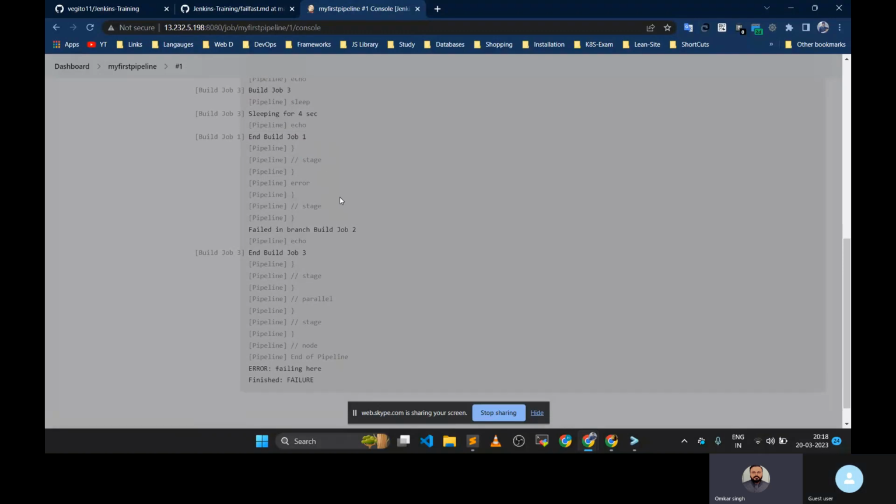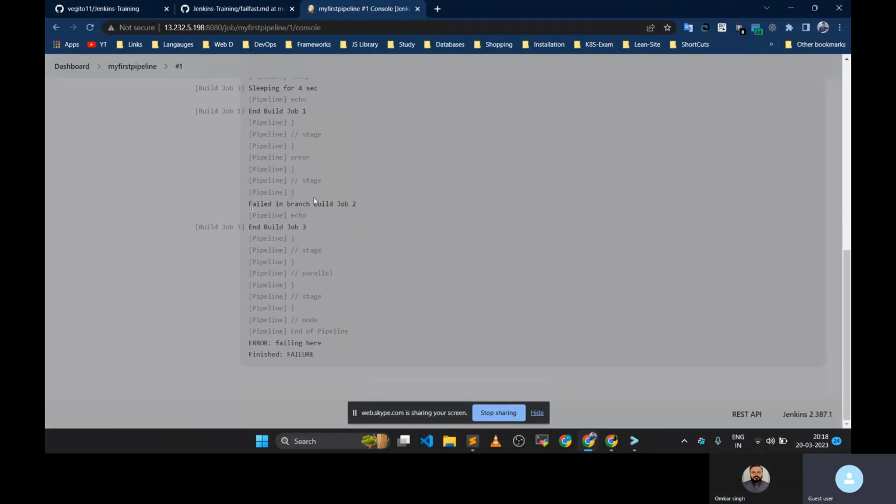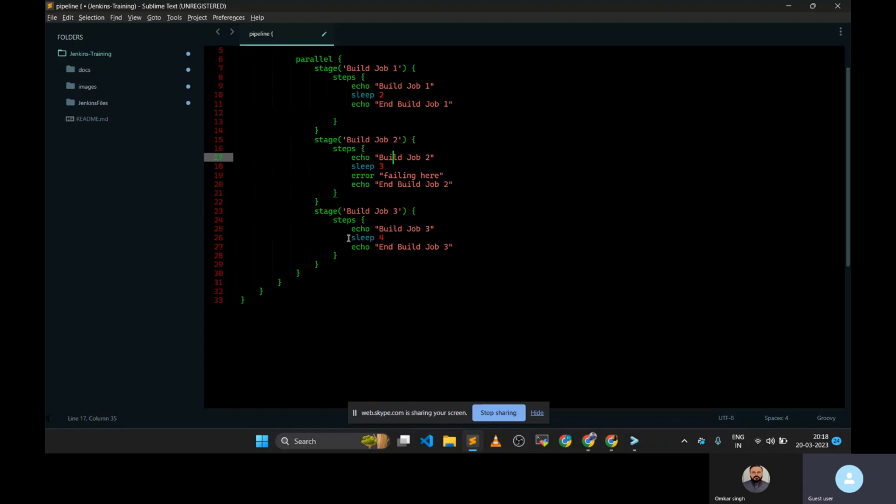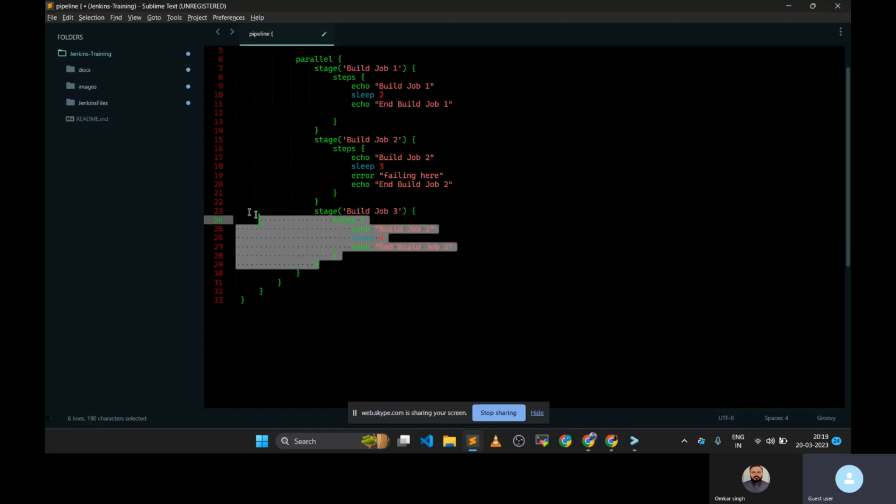Okay, got it? But now here we are getting failed in branch build job 2. But after this also we are having this line, end build job 3. But it should not be like that. If we fail one stage, all the stages should not run. Means here we are throwing the error in build job 2. Once this is failed, we also want this stage to be failed. It should not run this thing in build job 3.